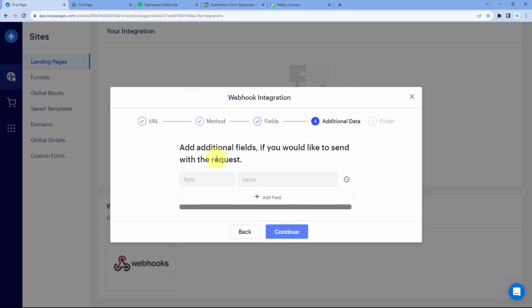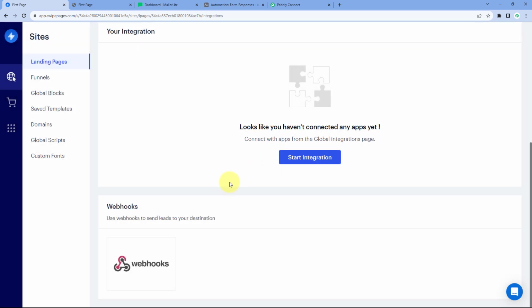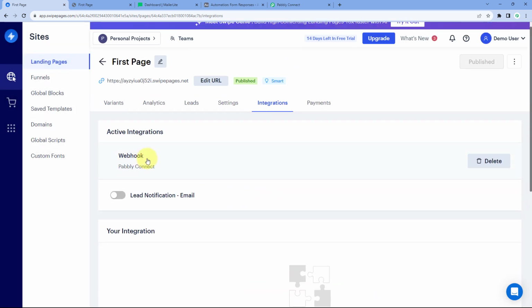Go to next. We don't want to add any additional fields. So we are just keeping it blank. Now click on continue and it is done. We have successfully added this webhook URL in this landing page which we have created using Swipe Pages.